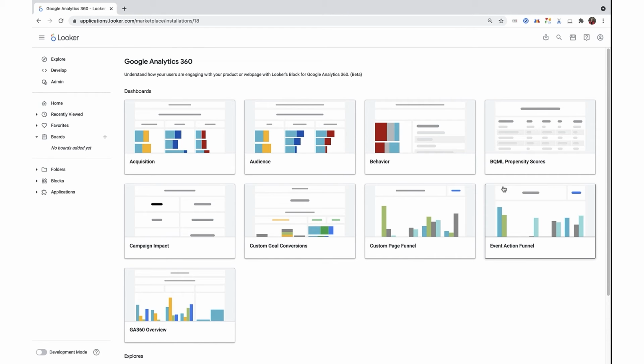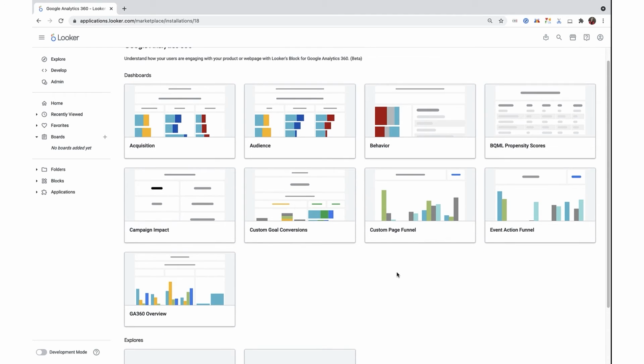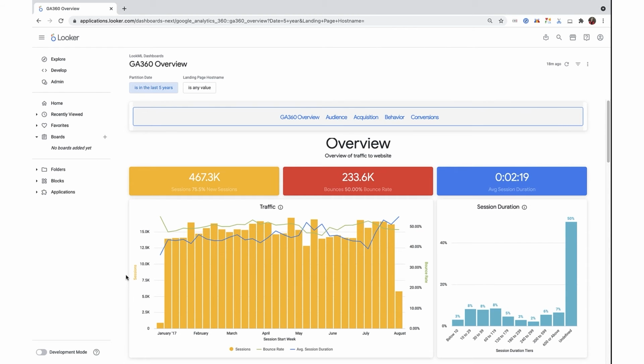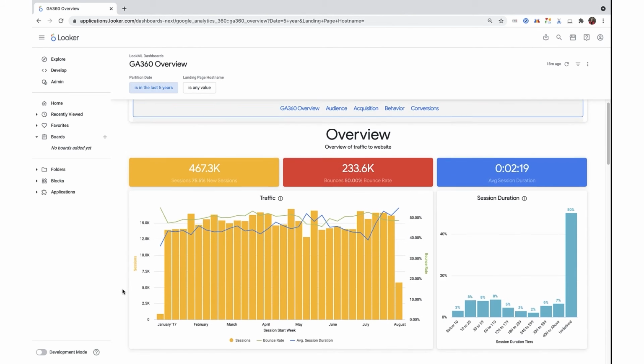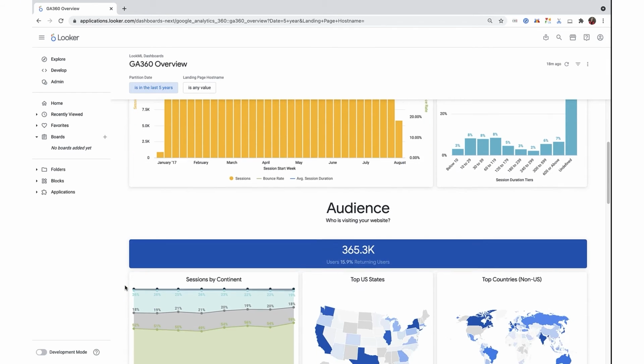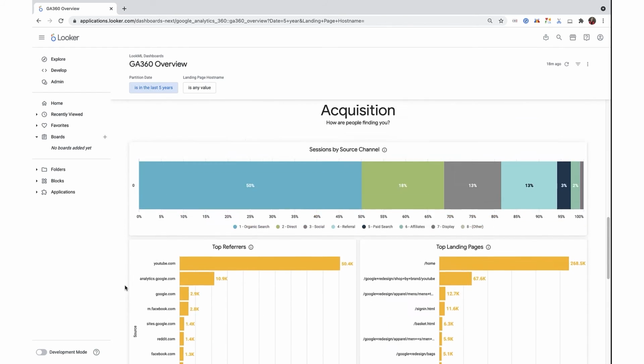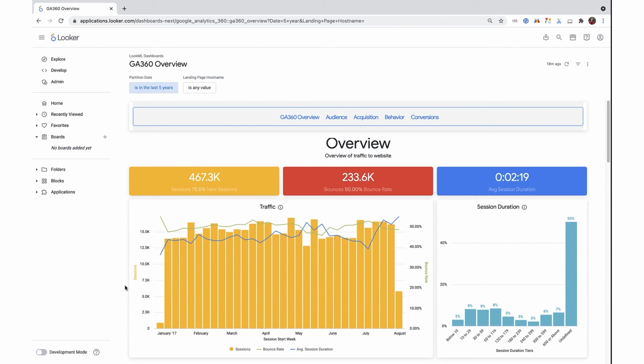When I open this up, I can see that I have a handful of dashboards as well as 2 different Looker Explorers. If I go into this, it will load the data and the dashboards based on that connection name that I mentioned. And voila, this is an overview of my Google Analytics 360 data as stored in BigQuery that has been made available to me from the Looker block from the marketplace, all in just a few simple clicks.